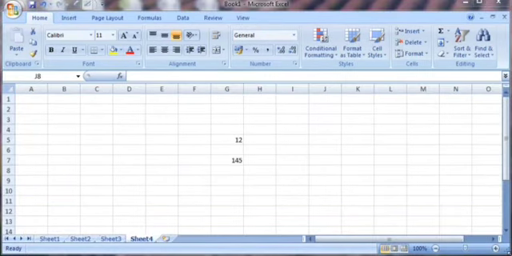Let us see different components of Excel window. This is called as title bar. It gives title of Excel file. We know Excel file is called as workbook. Since we haven't saved this file, Excel gives default name as book 1. This is name of the application. These are control buttons: minimize, maximize or restore, then close button.